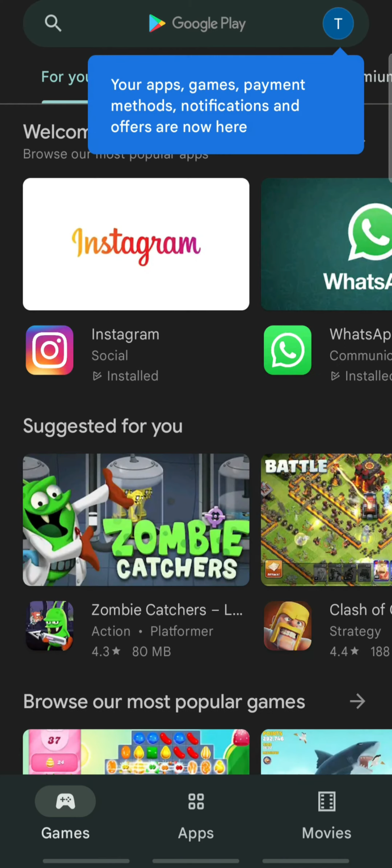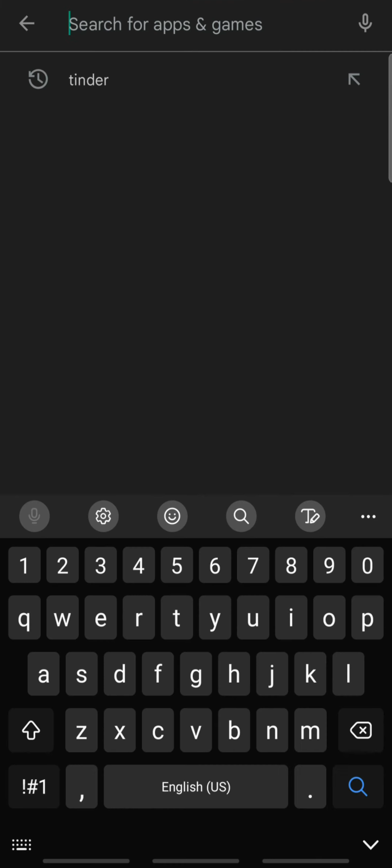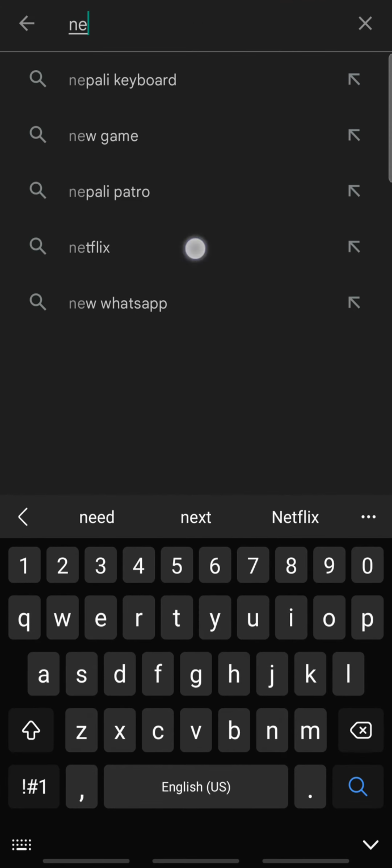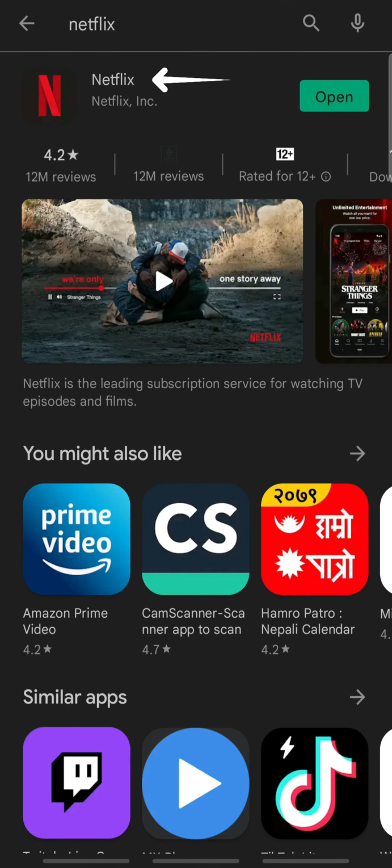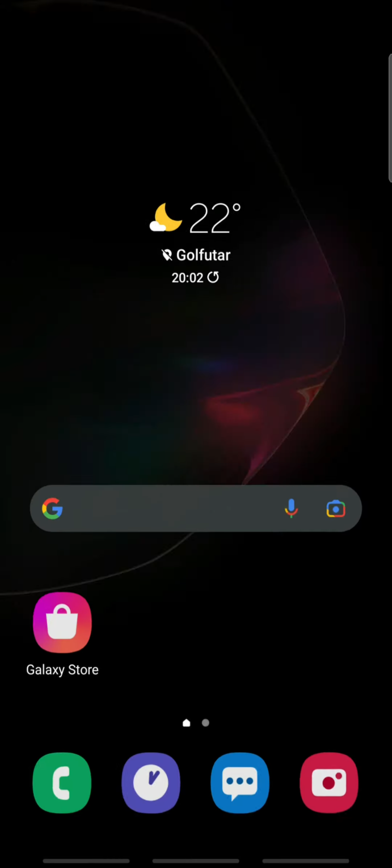So let's get started. Open the Play Store or the App Store on your device and search for Netflix. Tap the results shown. And if your app is not up to date, an update button will be shown. So tap Update. Since updating your apps downloads the latest version of the apps, this step might fix the audio lag.